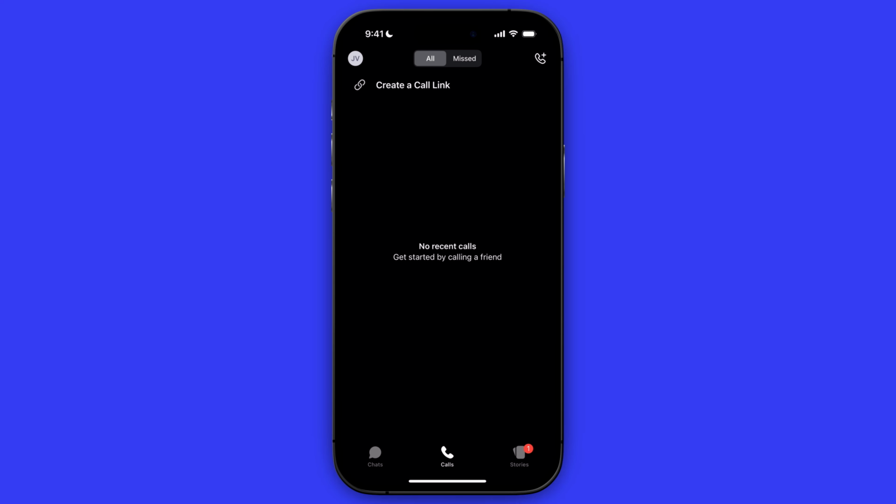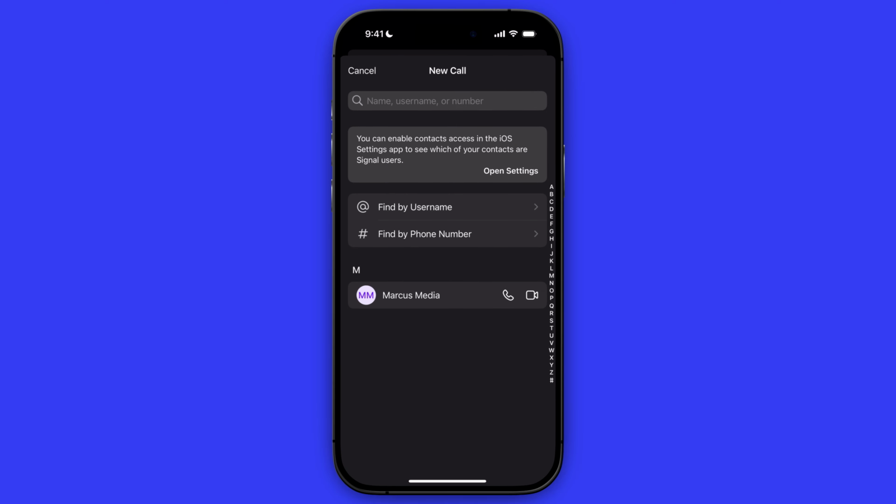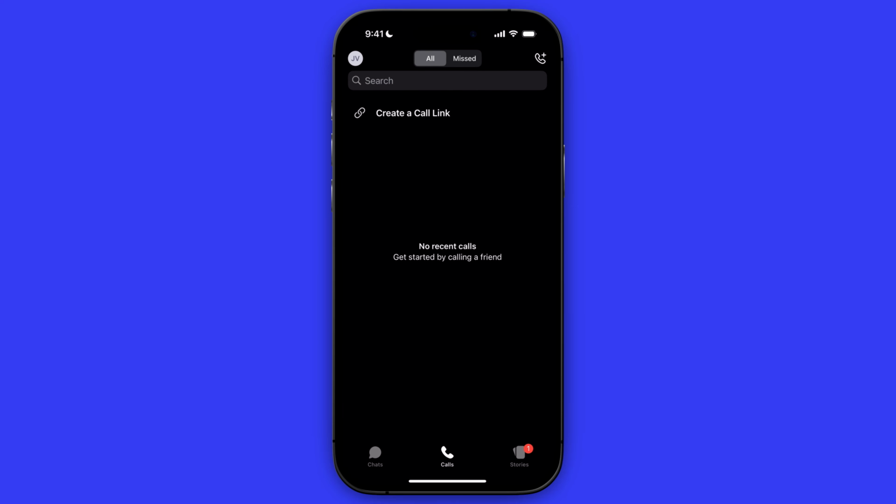You can have calls with the people you added. So you can create call links in here. You can create a call while clicking on the icon at the top right. And then you can just call or video call the person that you have added already. And that is also something that you can do.